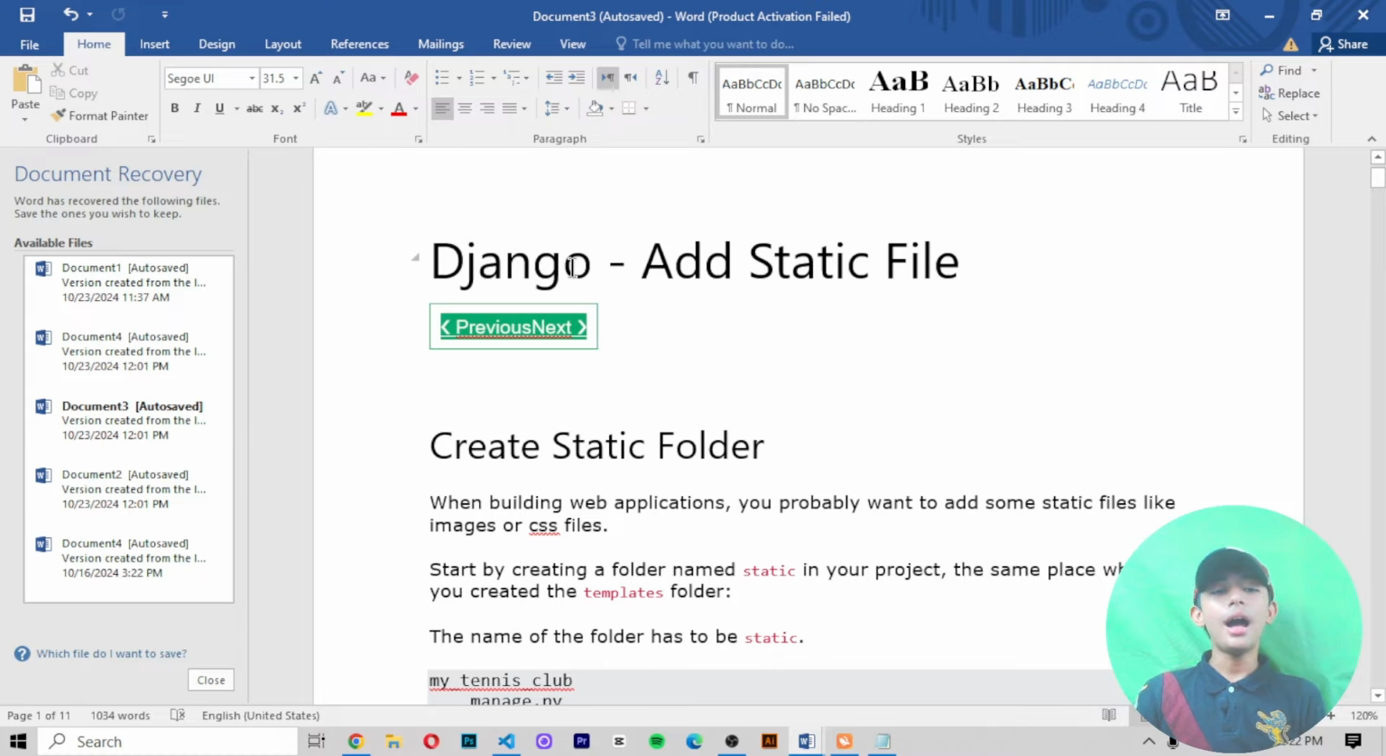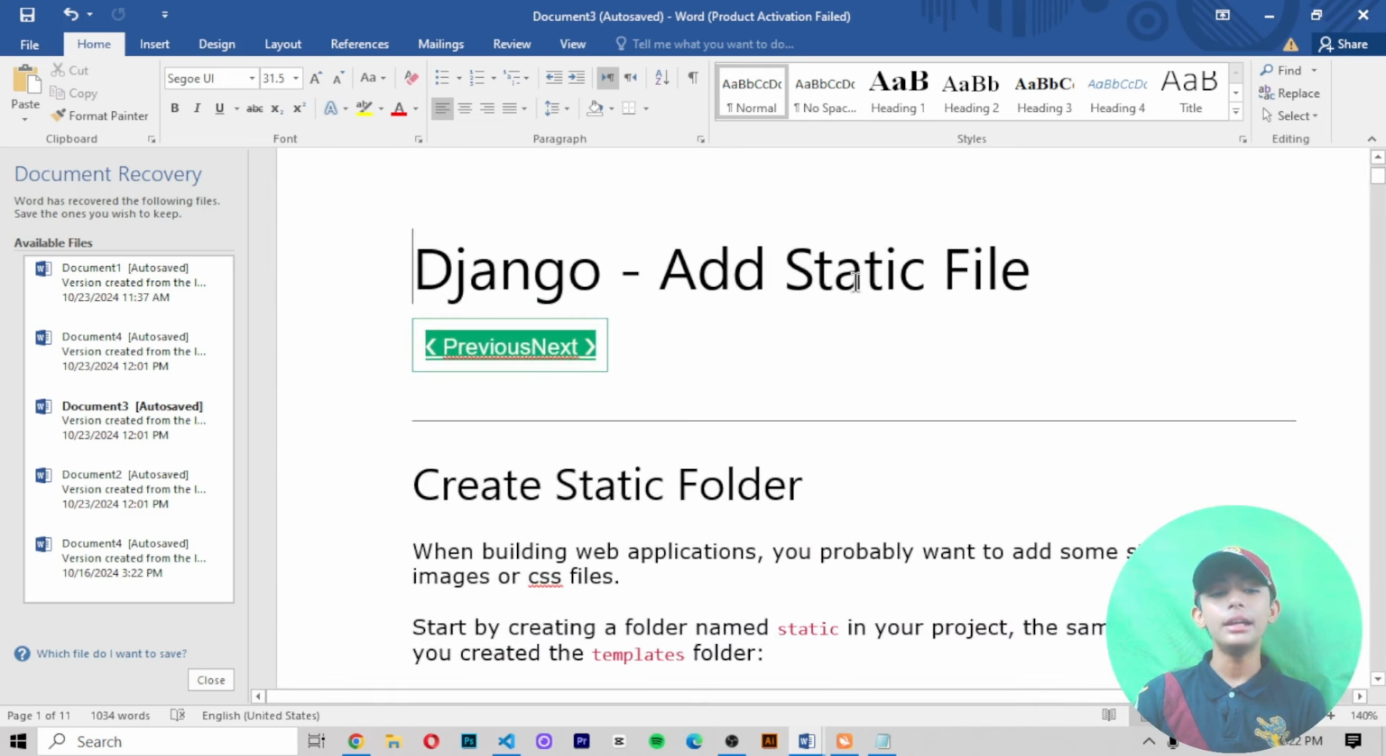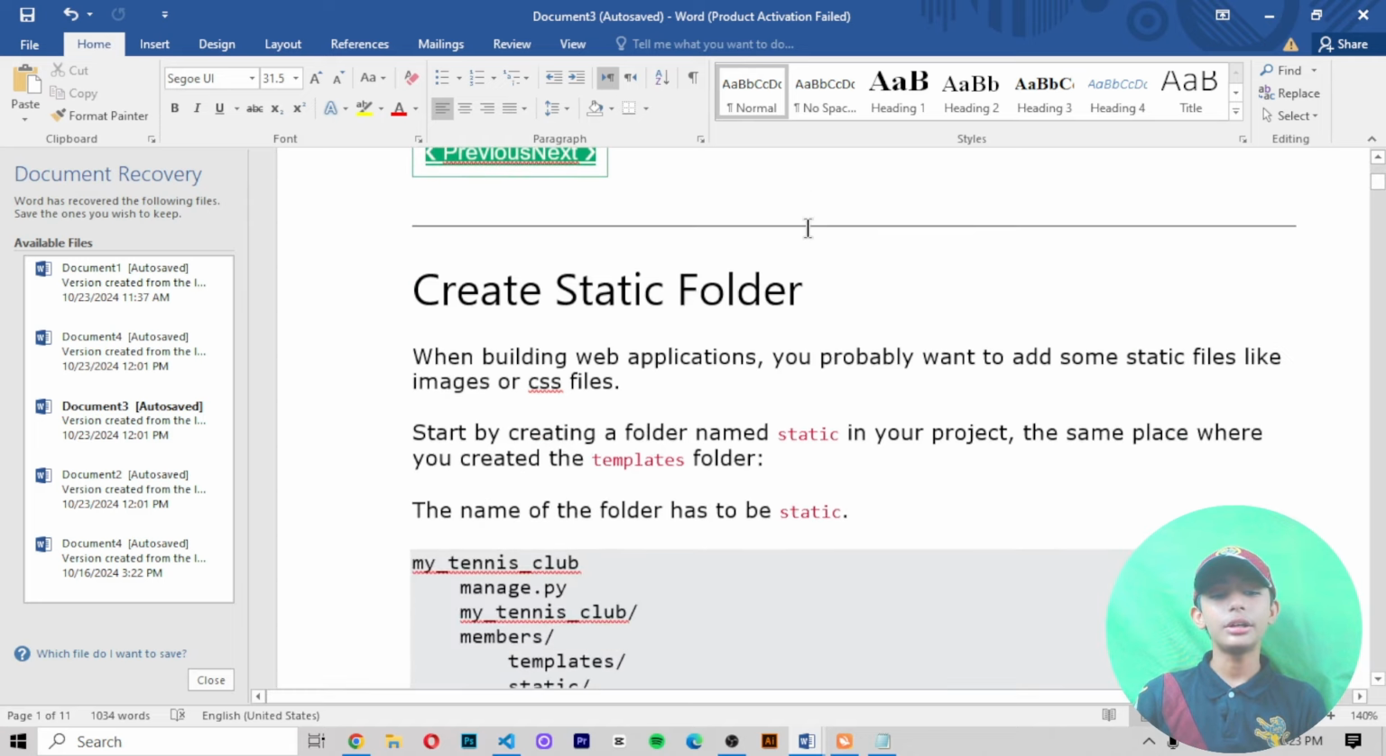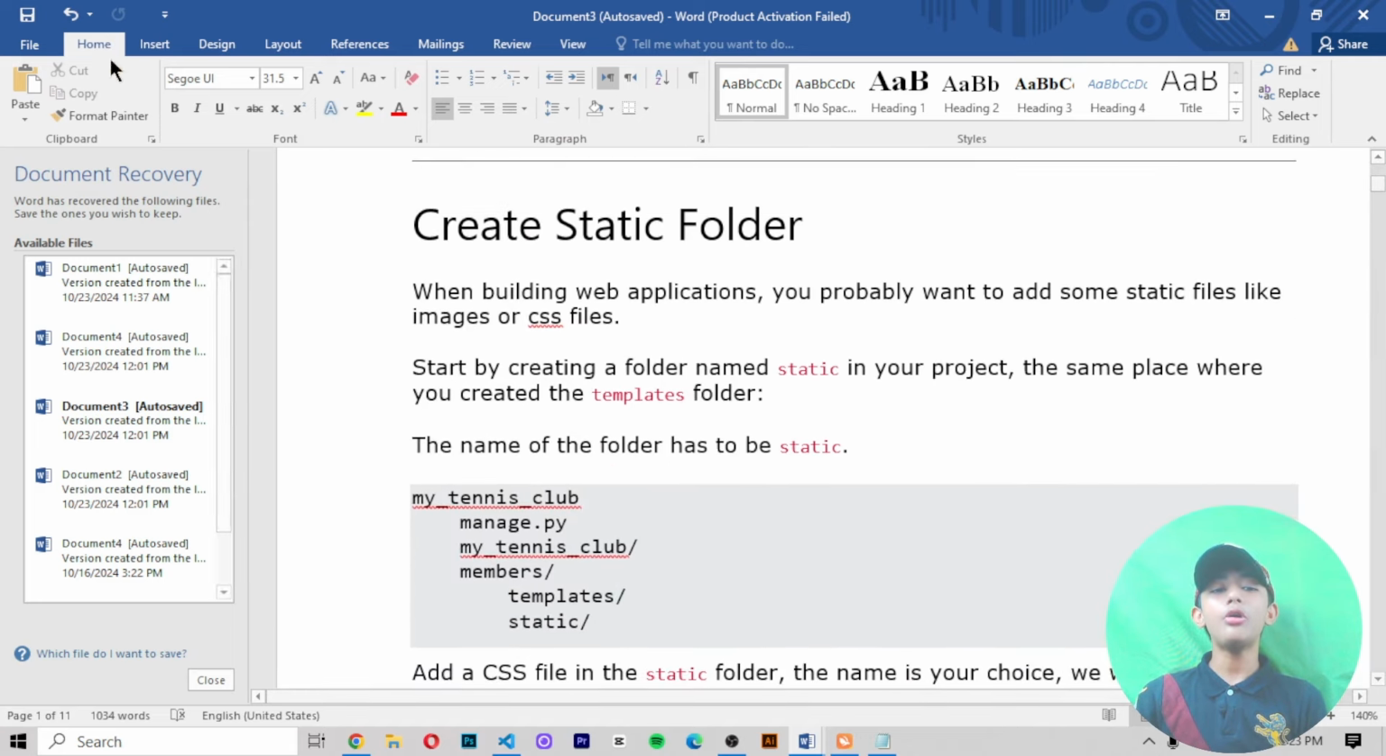So guys, in today's Django video, I am telling about how to add a static file. If you don't know how to add a static file in Django, in today's video your whole concept will be clear if you watch this video from start to end. So let's get started without wasting any time. First of all, you must know how to create a static folder.